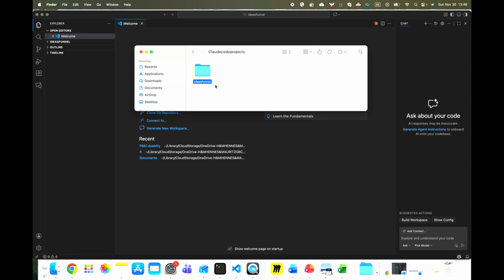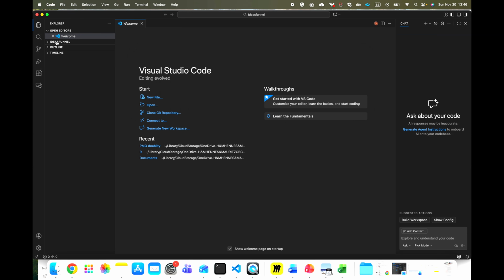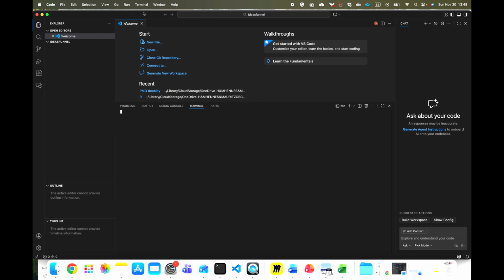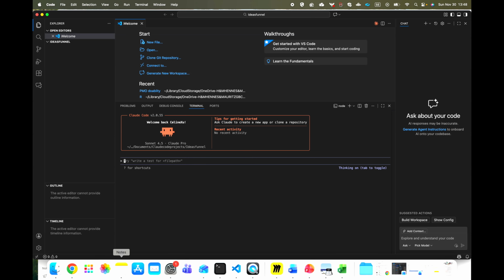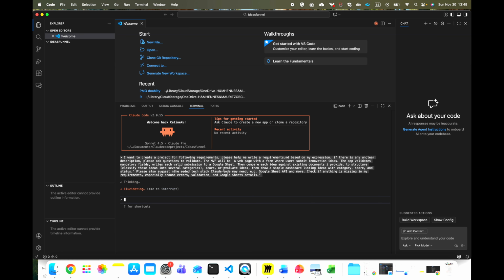Now, let me show you part of the record process. The folder is called idea funnel. And then I drag this folder into VS Code, and then you can see here is idea funnel, and there's nothing inside. And then find terminal. I will have a new terminal, and I have the terminal here. Then idea funnel is already in it, so I can call Claude. I have Claude Code. And then I have my information I copy and paste and start to run.